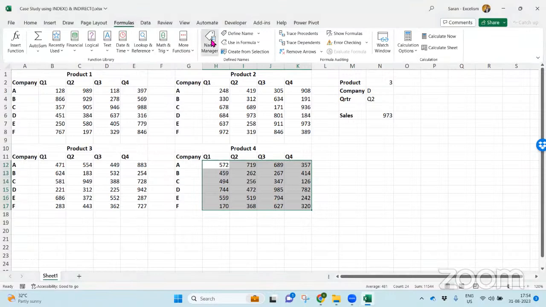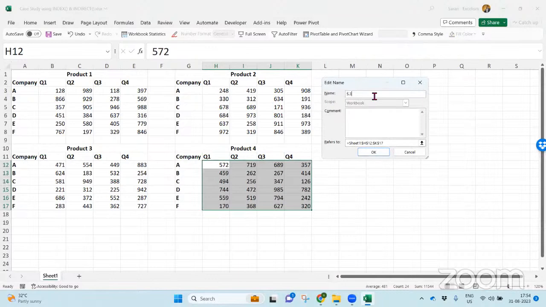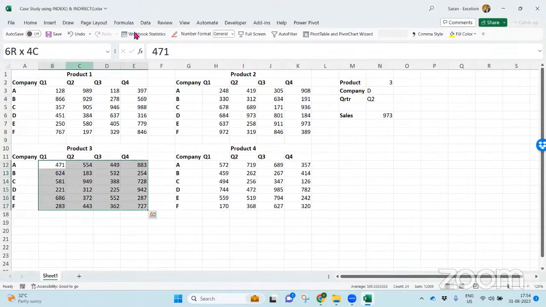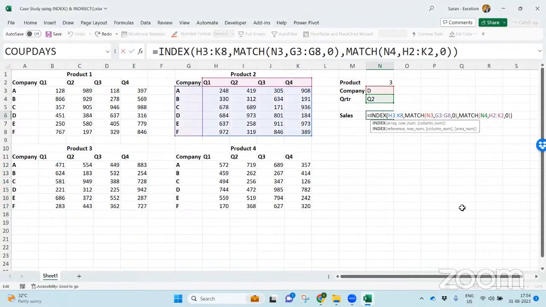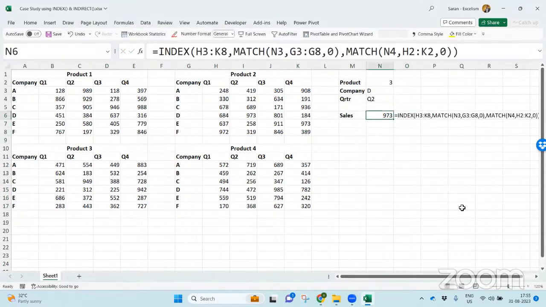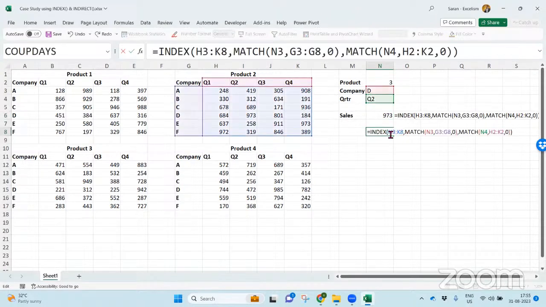If I go wrong, I go to the name manager. This one, edit. I want to make it S.4. And finally, this one, I want to have as S.3. Now, understand carefully what I can do. Let this be the same, not a problem. Let me write the same formula here. But as I already mentioned, the only problem in this entire formula is this one.